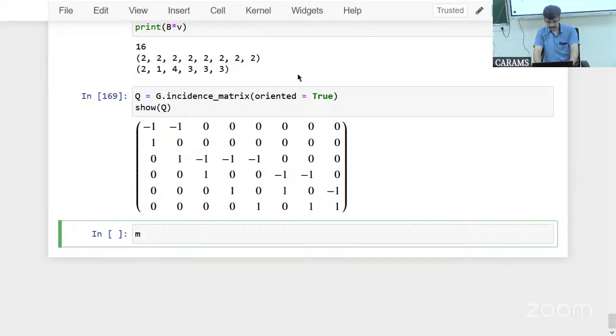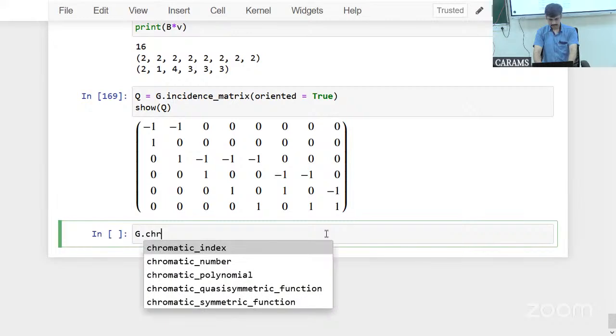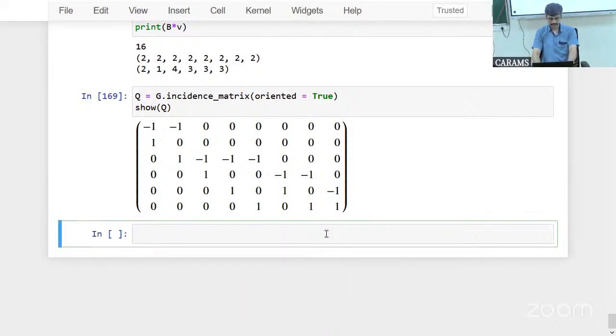By the way, there's a question in chat. Graph coloring, I'm not sure if I'll discuss. You can get the chromatic polynomial and such directly. So you can get the chromatic number, chromatic polynomial, etc. I don't think I will discuss graph coloring in particular. So getting back to the incidence matrix.